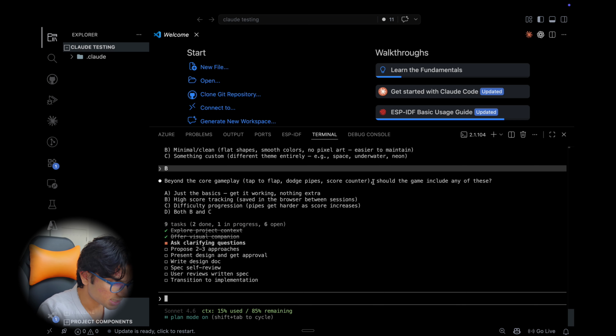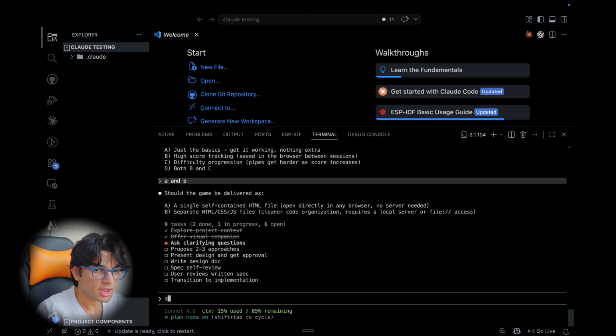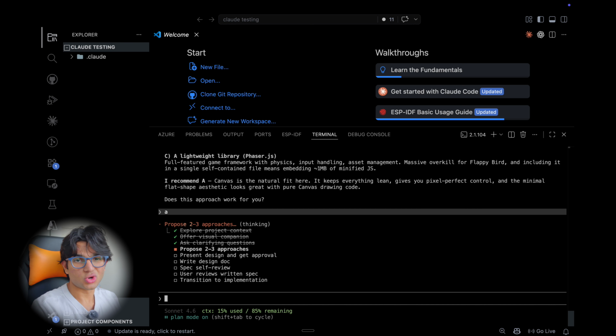Beyond the core gameplay, should the game have any of these? Let's just do A and B. We want just the basics and the high score tracking. Now it's asking, do we want just a single HTML file or separate HTML, CSS, and JS? Just for this example, we'll keep it simple and do an HTML only. We'll just go ahead and answer all the questions it's asking me.